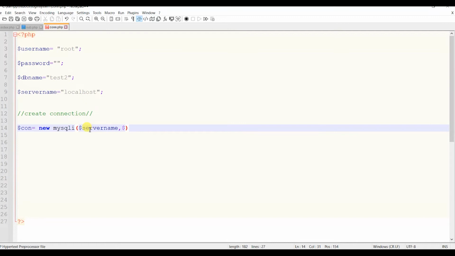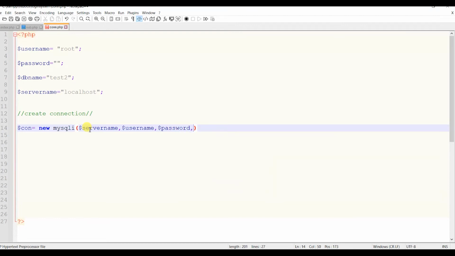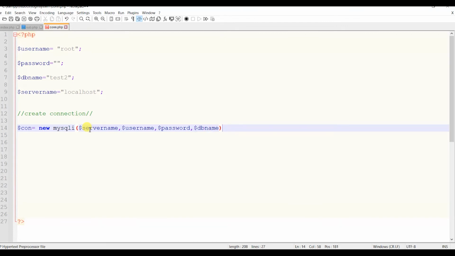Anonymous YouTube viewer. Yeah. So server name, username, comma, password, which is almost nothing, comma, and we are going to pass in the database name. And so that's what's going to be in that connection.